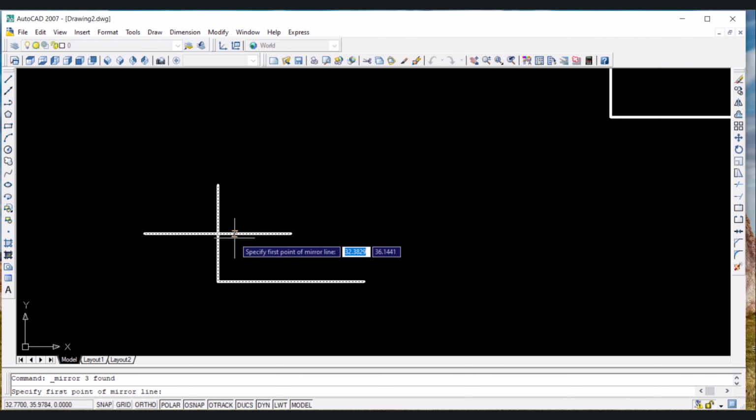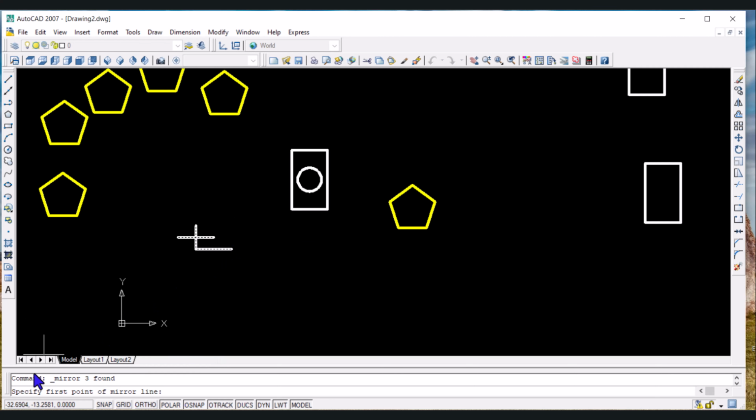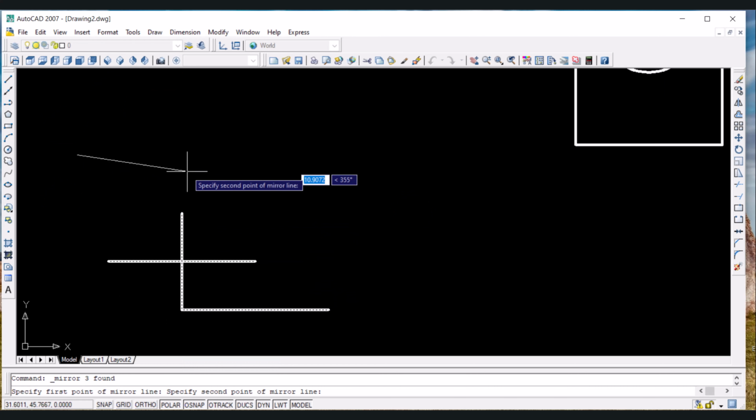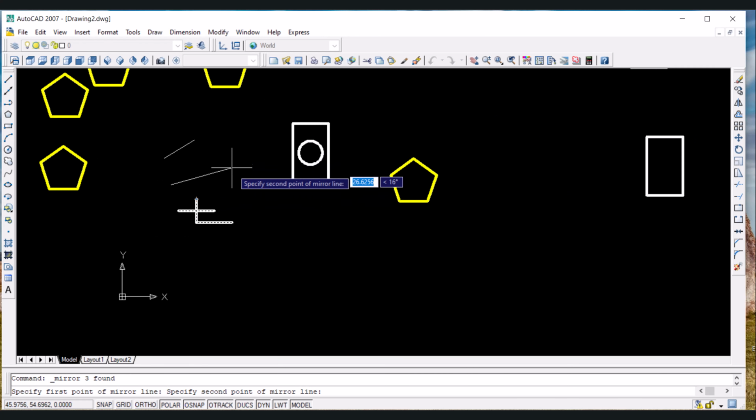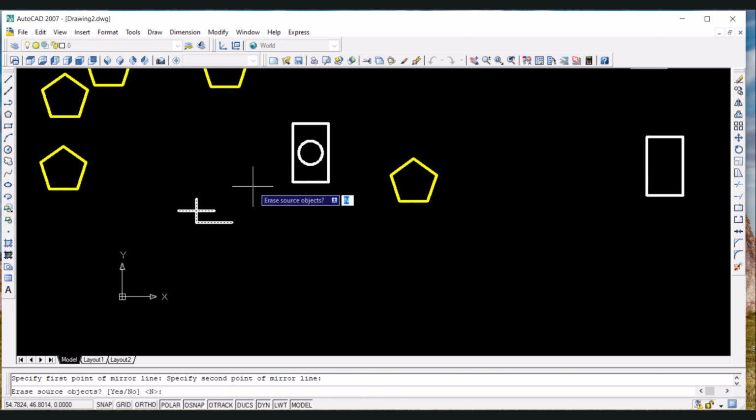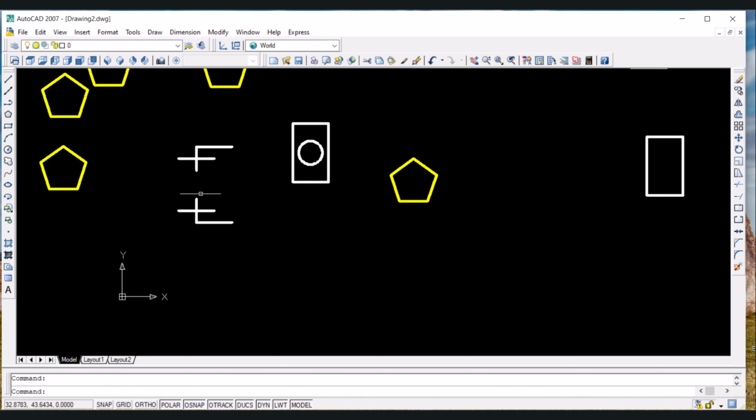Now it doesn't ask us to specify the objects because those are already selected. Here we can see the dots. The next thing it wants us to specify is the first point of the mirror line. So let us consider this to be the first point, and now we can visualize how the mirrored object will look. If we click in the horizontal direction, it asks us whether to erase the source object or not. By default, no is considered, so we can also write N and enter, and now we can see that the previous object has been mirrored. We can also execute the mirror command from this icon.